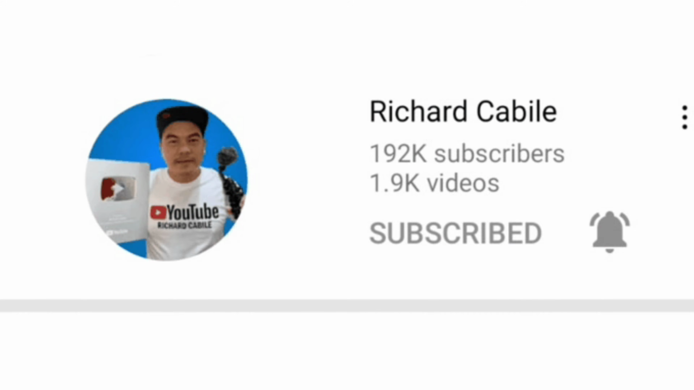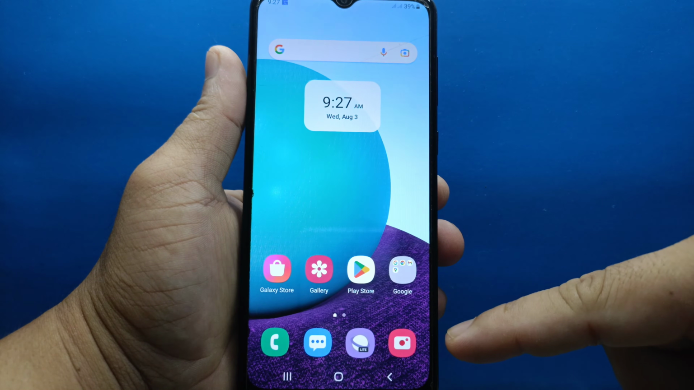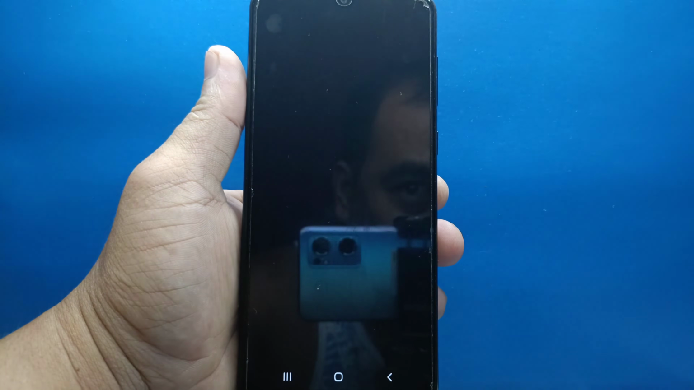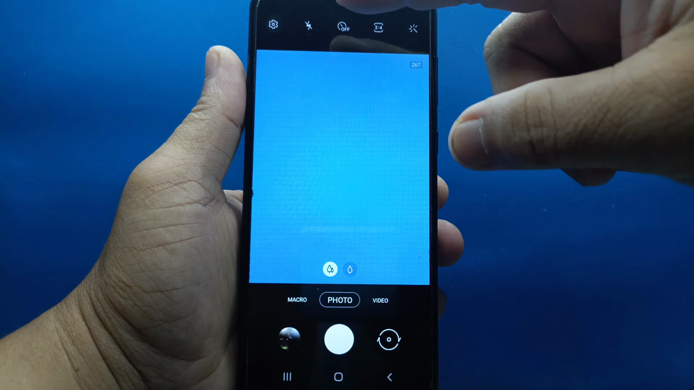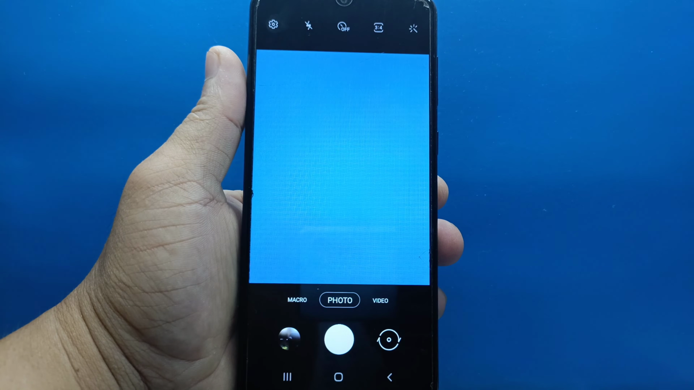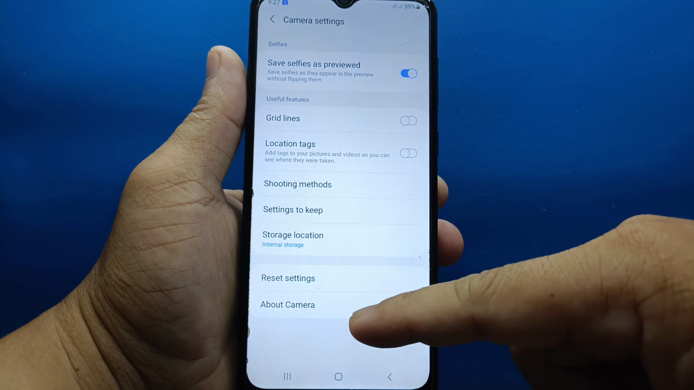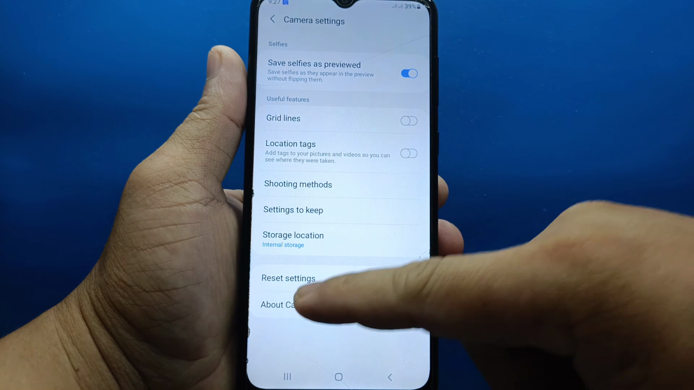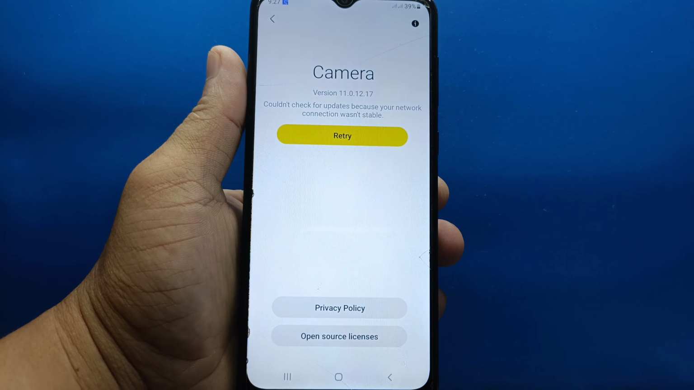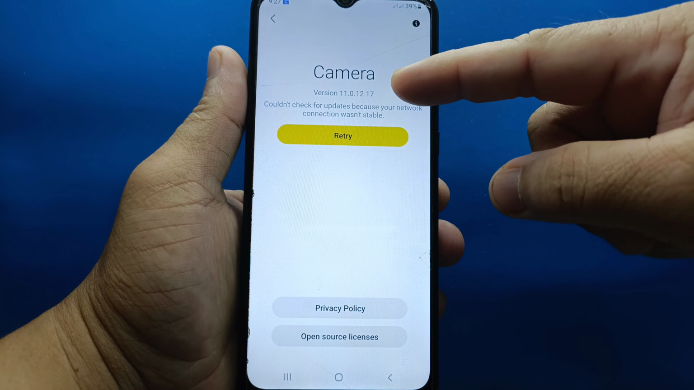Okay guys, let's start. What you'll have to do is go to the camera application on your Samsung Galaxy A02. In the camera, go to the gear icon on the upper left side of your screen. Tap the gear icon. Here in camera settings, below you can see About camera. Tap this to show the camera version of your Samsung Galaxy A02. The camera version is 11.0.12.17.